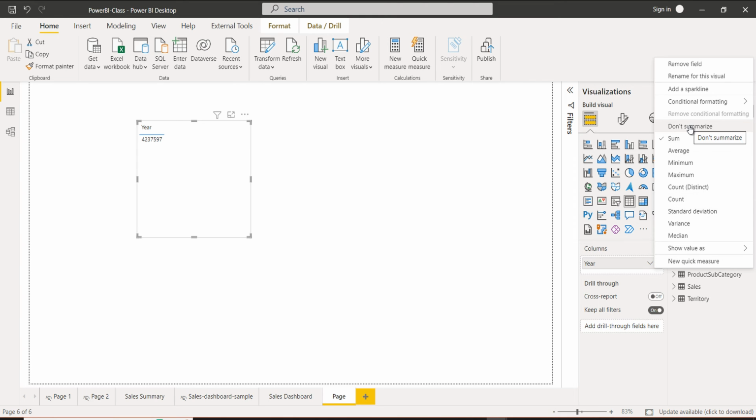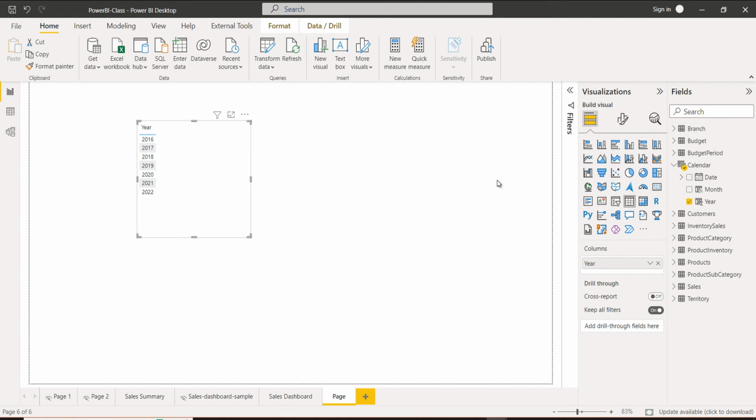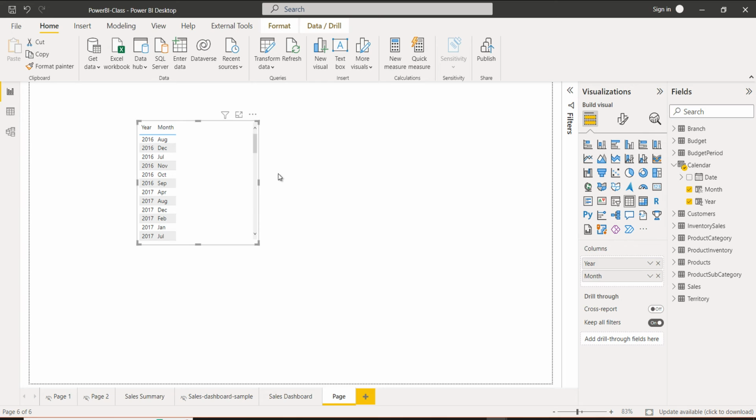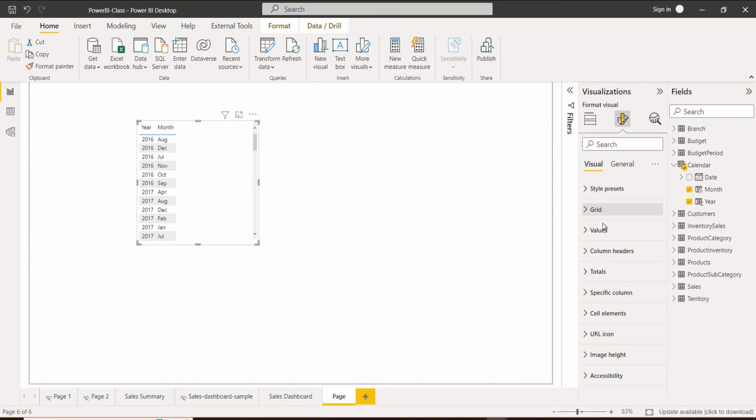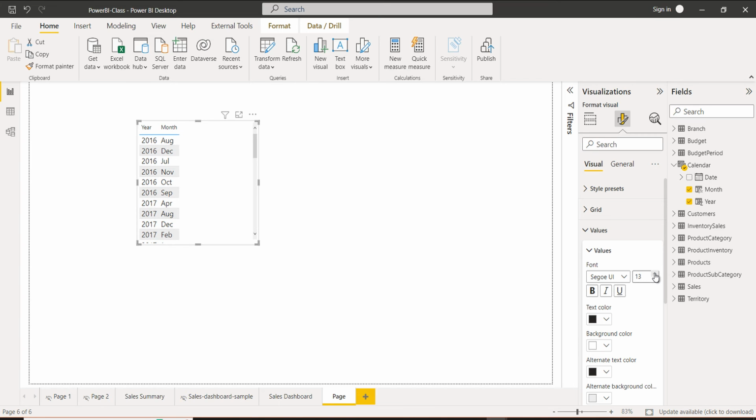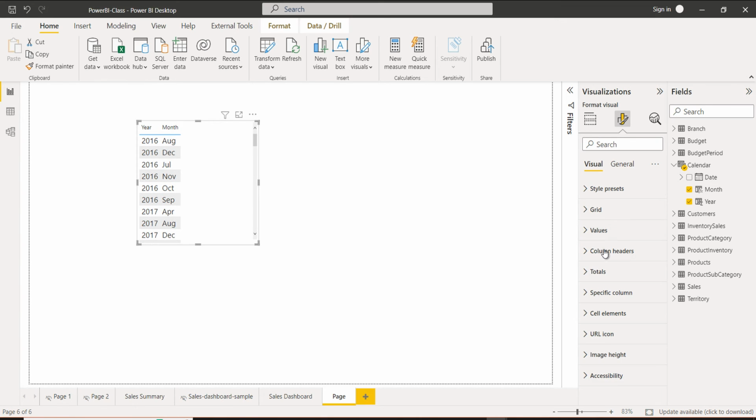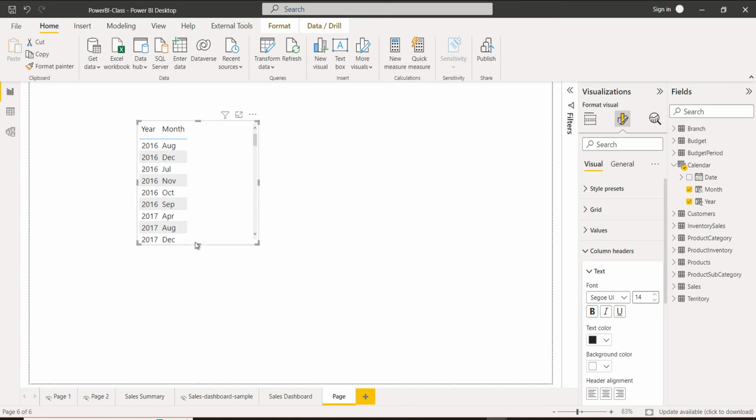I don't want it to sum it, so click on don't summarize. Okay, then let me do the same thing with the month. Drag the month like this below the year and drop it. Now look at what we have here. Let me increase the font size of this table so you can see it clearly. Let me come to values and then let's set the values to 14 and then the column headers as well to 14.